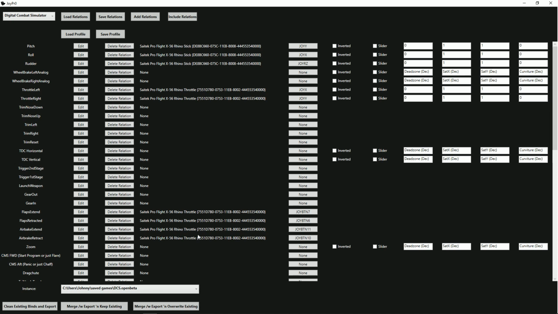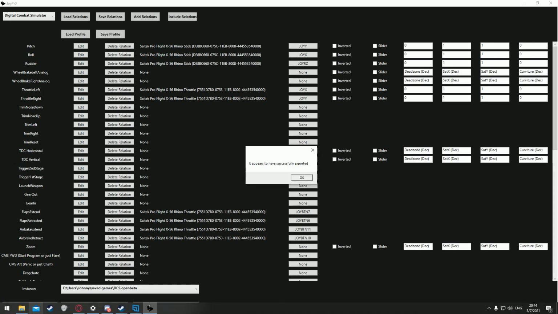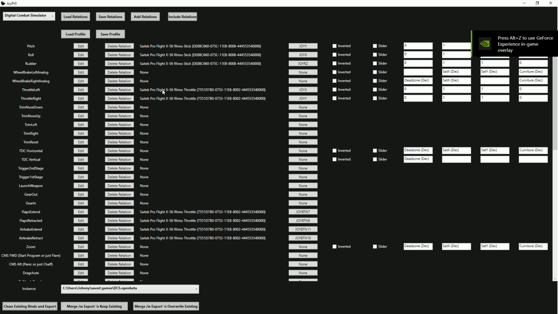For the example, I'm going to go ahead and clean existing binds, which there are none, but I'm just going to do it, and export. A message should pop up that it appears to have successfully been exported, and I'm going to click OK. Oh, and by the way, it is absolutely important that you have DCS World closed while tampering with this program. When you are exporting and doing things, DCS World needs to definitely be closed while doing so.